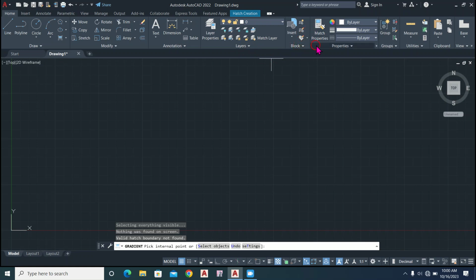This is the block, and these are the tools associated with the properties, such as line, layers and edge properties. These are the tools categorized in the groups, and these are the different tools categorized in the utilities tools, and these are the clipboard, and these are the view. And also you can customize these tools as per your desire.